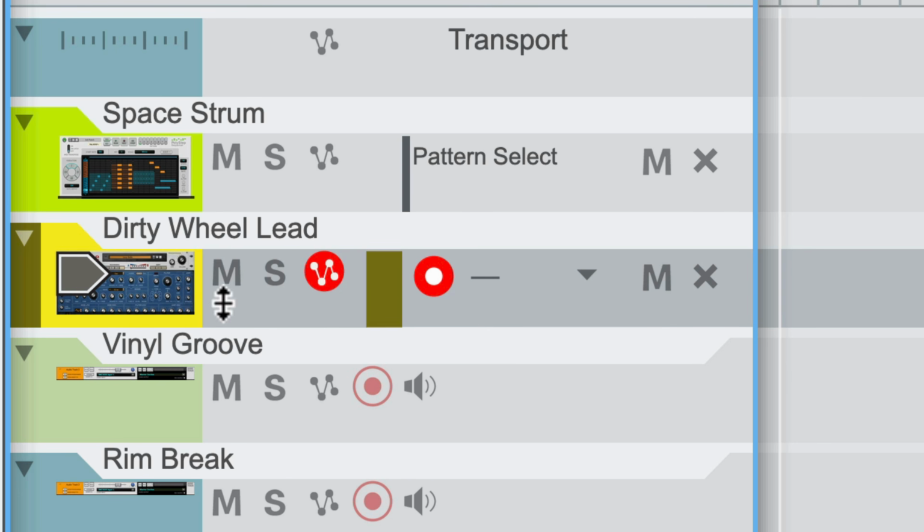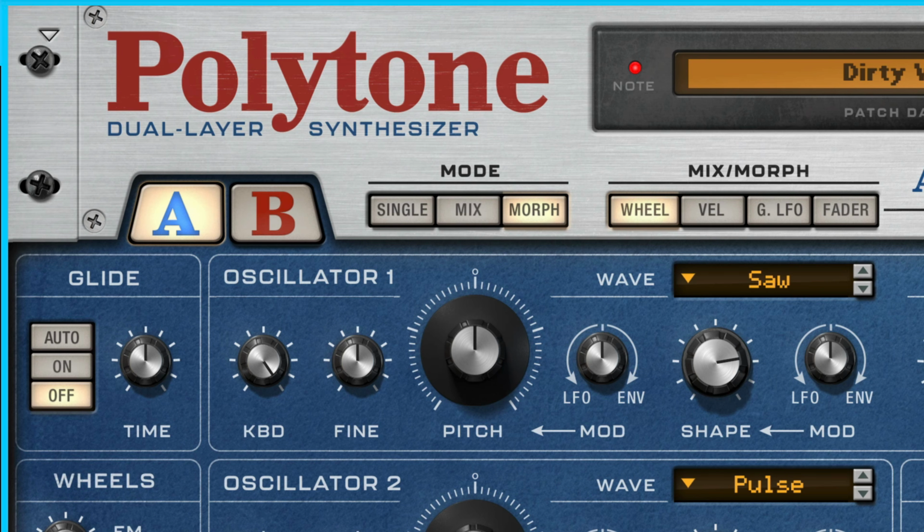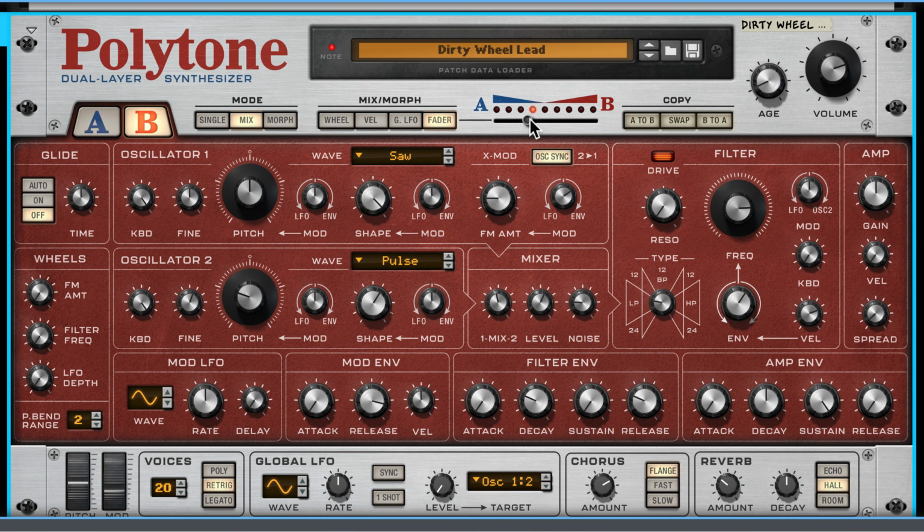That lead arpeggio is coming from a Polytone preset called Dirty Wheel Lead. If we switch temporarily to single mode, you can hear what layer A sounds like compared to layer B. If we switch to mix mode and use the fader as our mix controller, you'll hear it blending our two sounds, like our last example.